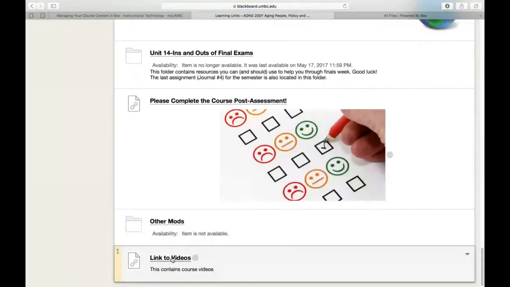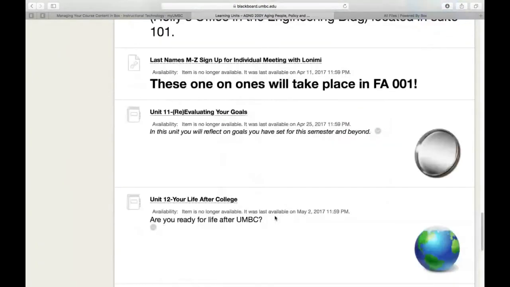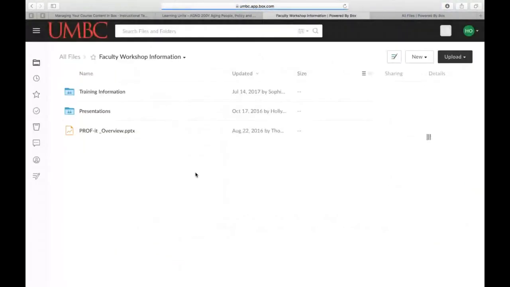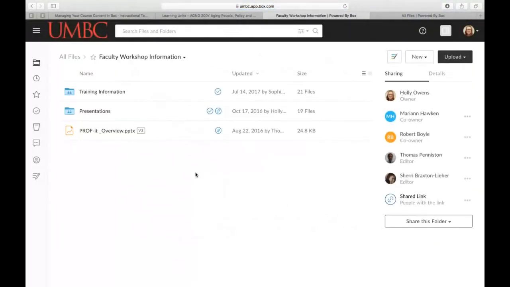And now you will see that this link has dropped to the bottom of the page, and when users click on it, it's going to take them to the folder that contains all the information.